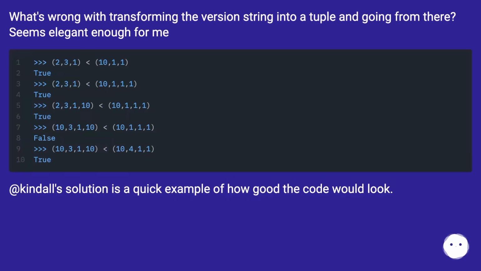What's wrong with transforming the version string into a tuple and going from there? Seems elegant enough for me. Here is a quick example of how good the code would look.